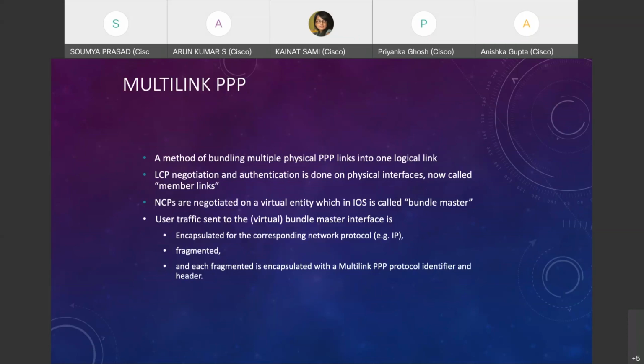Fragmentation on the multilink is also optional. It's not a requirement that all of them have the same MTU size, so it is completely optional. All links can have their own. So it actually works similar to port channels. When you think of multilink PPP, think of port channels.